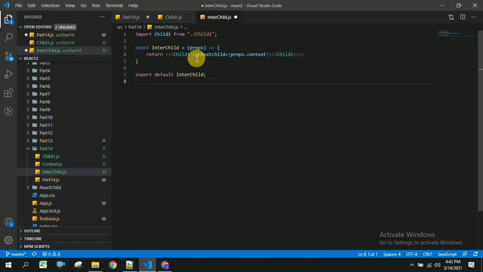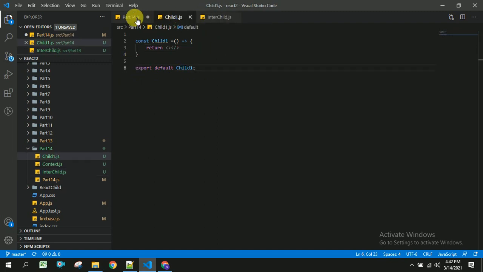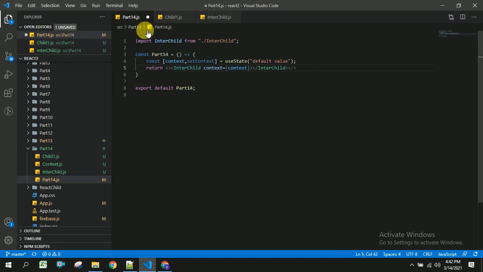So to avoid this, we are going to use context, and we are going to remove this. So I'm not going to send any props in this interchild, and directly I am going to use the context in part14, and I am going to utilize it in child1. So here I am not going to send anything.